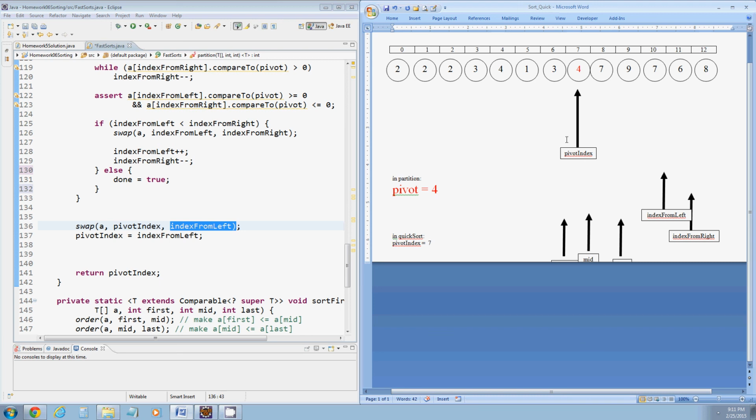And the main thing to understand here is at the end of this partition method, we've got one element in its proper place, and everything to the left of it less than or equal to, and everything to the right of it greater than.